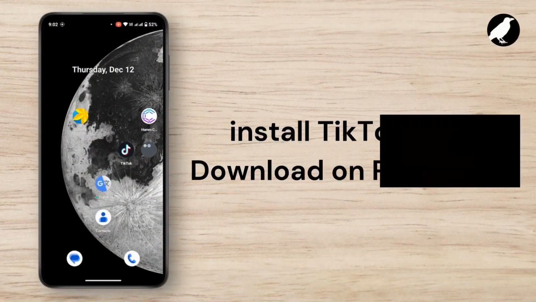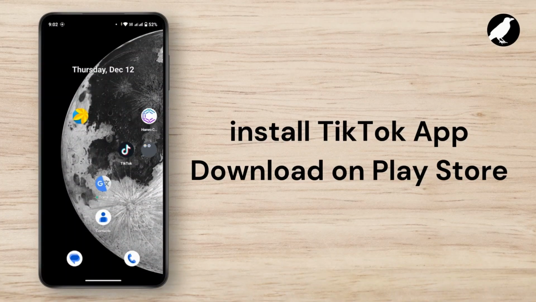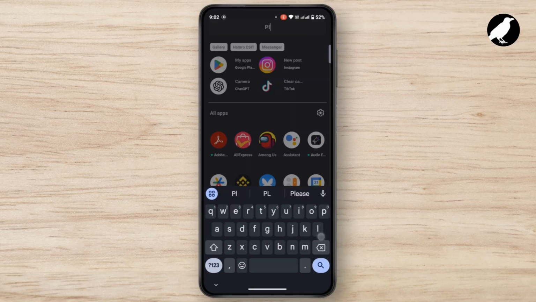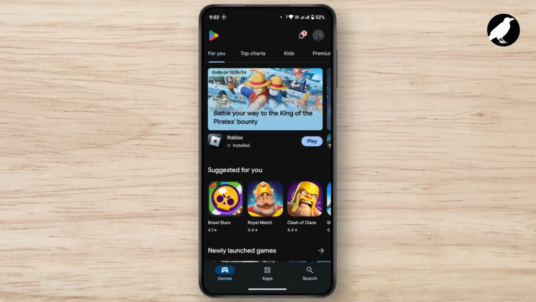How to install TikTok application on Google Play Store. So for that, first of all, launch your Google Play Store in your mobile device and make sure that you're logged in with your Google account.